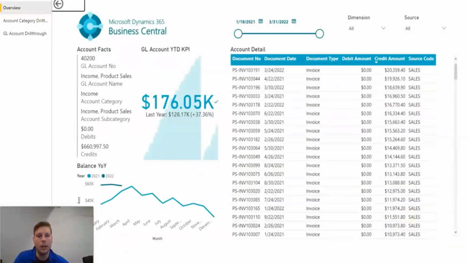And so now we're looking at the GL account itself. First we have our sliders at the top. Then on the left we have our account facts showing the name, number, some account information, as well as the balance. And this is a revenue account, so we're going to have mostly credits.